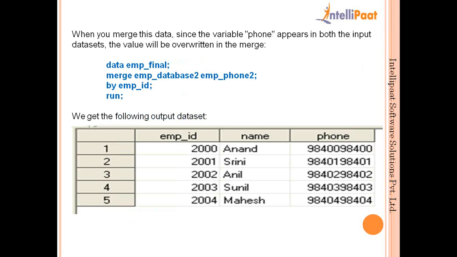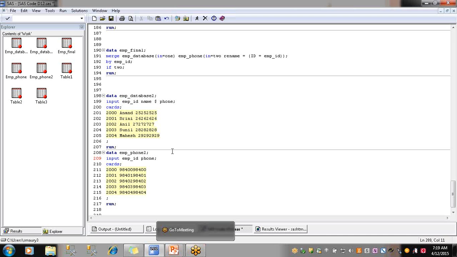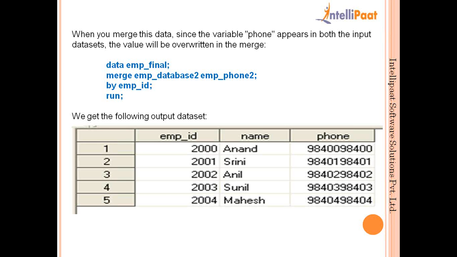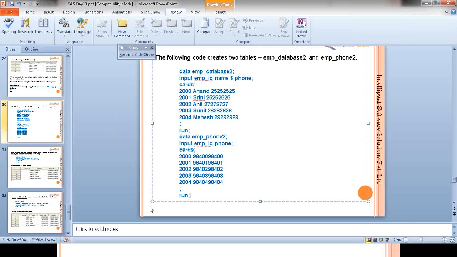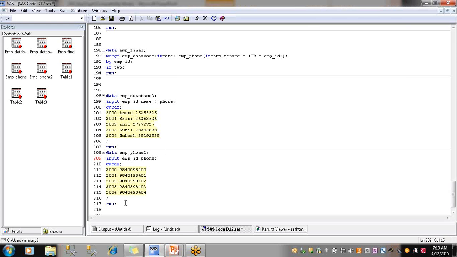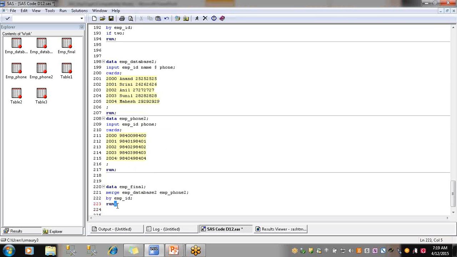When you merge this data, since the variable phone appears in both the input data sets, the value will be overwritten in the merge. Okay, now the situation is that you have this phone column in both the data sets and we are planning to merge it. So what is going to happen? That would be our new challenge, right? So in case you come across such a problem, just look at this. What we have done is merge by employee ID. We have the same column phone in both the tables.